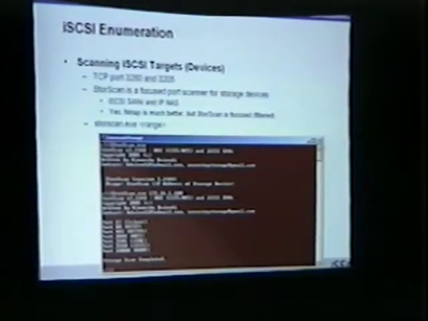Okay. So the question is, is there a way to change the port that an iSCSI storage device listens on? In my experience, I have not seen that, but... Yes, you can. So that'd be another way to do it.